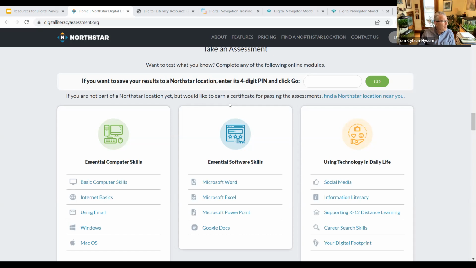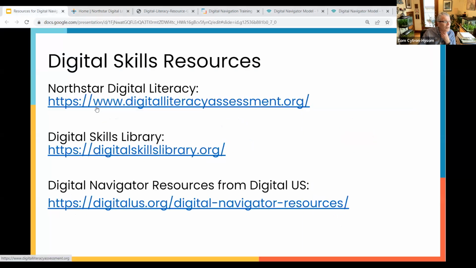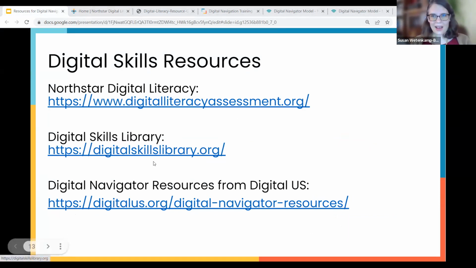We want to go to what is the next one? The Digital Skills Library. Susan, since you're in charge of that, if you want to pull that up. Do you want to talk about that one? I think you're more familiar with that. Yes, sorry, I'm just having trouble with my Zoom controls here. I couldn't get my camera and microphone back on, but here I am, I'm back.